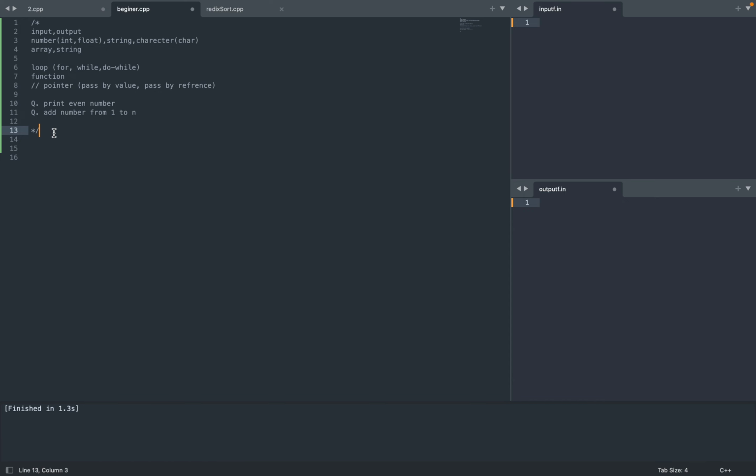In this video we saw how to declare, how to input and output, and how to apply loop and function in C++. First, we saw how to write the basic simple program in C++.